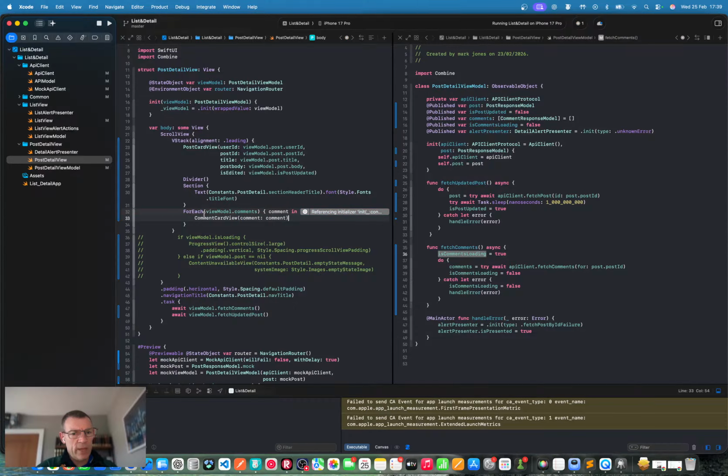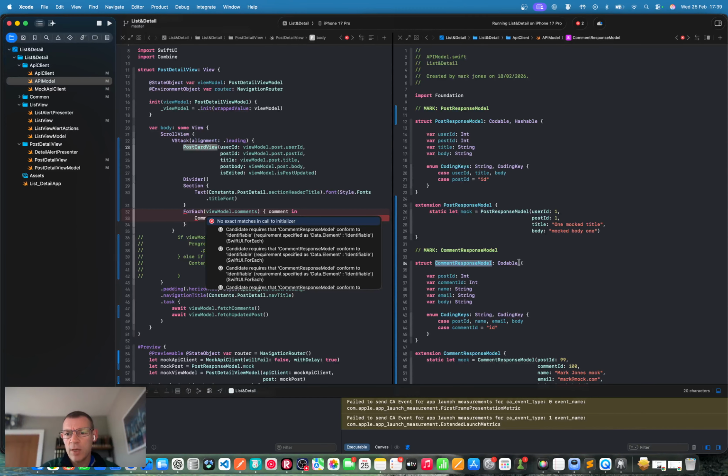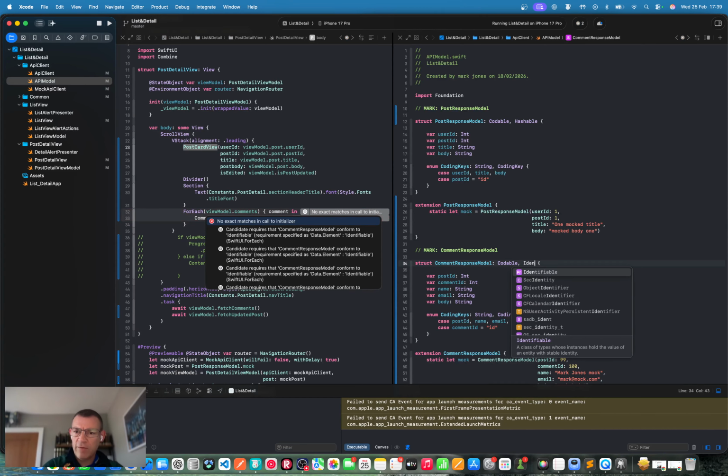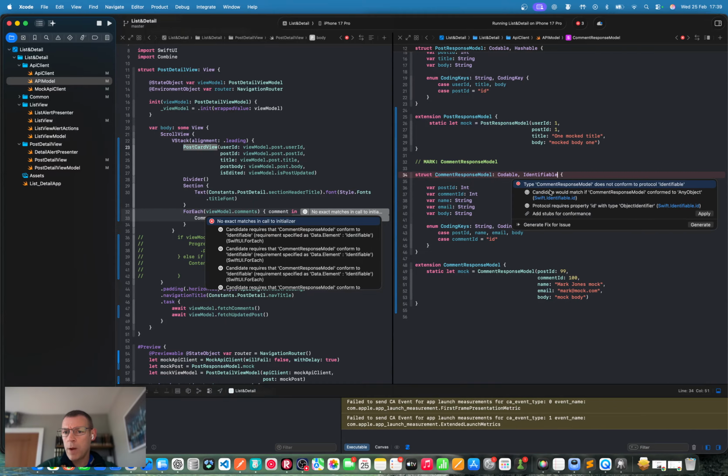So reference doing that. I think we could use this, couldn't we? Really? What's this? Conform to identifiable. Okay, so the comments response model, to use this for each, this needs to be identifiable. That's fine. Let's just conform. Does not conform to protocol identifiable. Why? Oh, would match if comments response will conform to any object. Bada bing, bada boom.